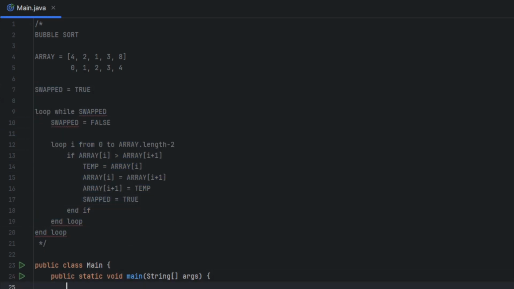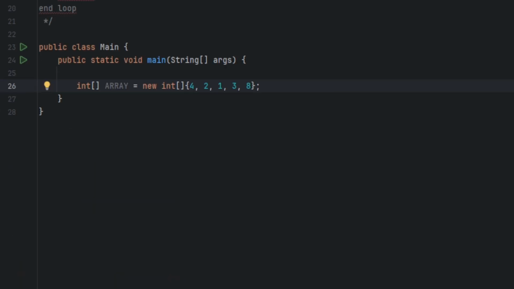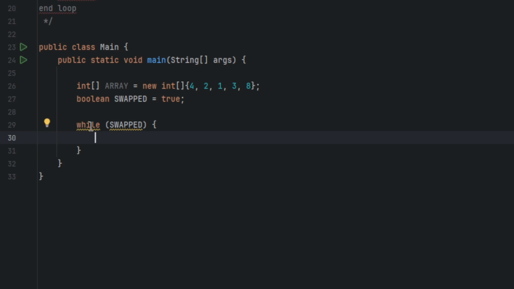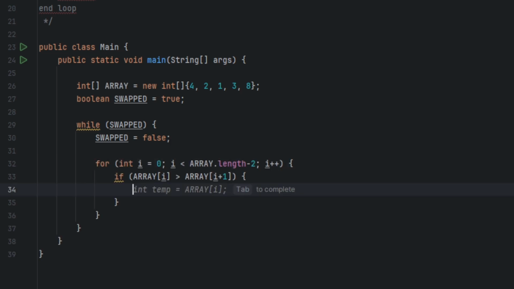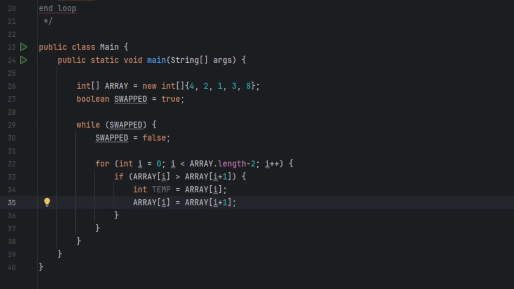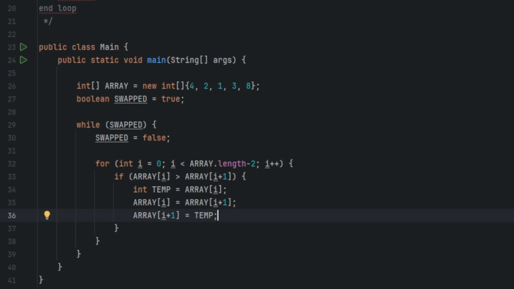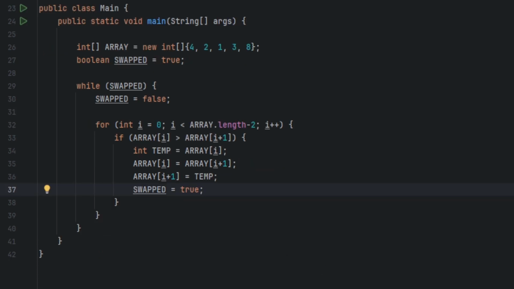Let's try and do it in Java next. So first we have to define our array. Then we have our swapped flag here. And then we have our outer loop while swapped. Then our nested loop. Then we have our check to compare the two values. Then we want to store the value there in a temporary variable. Then overwrite the value at that index with the one afterwards. Then overwrite the next value with the temporary variable. And we want to say swapped is true. And that's our whole algorithm.